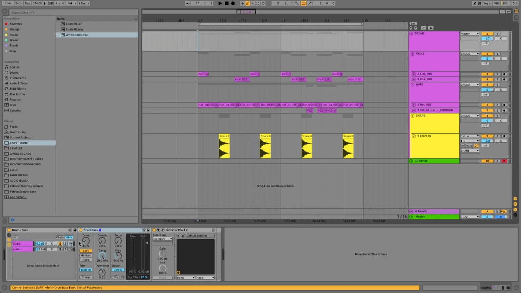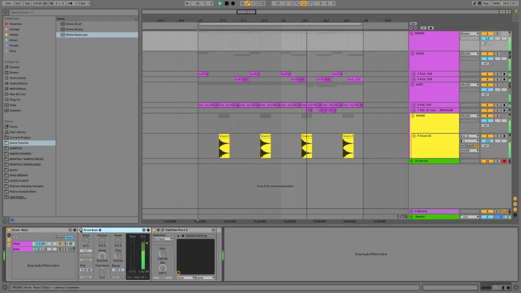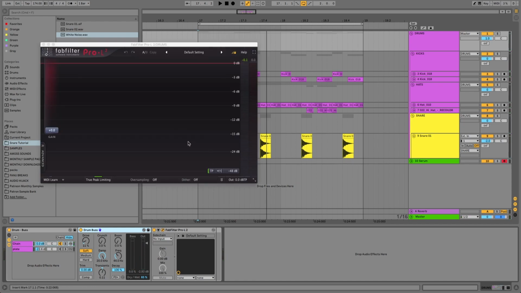I like to reference, first of all, the drum group here. I've just got a little drum bus, which is just grouping it together, giving it a little bit of drive. This is without, and then with. And then I've got a FabFilter Pro-L 2, and this is basically doing nothing apart from I'm just using it as a leveling tool.